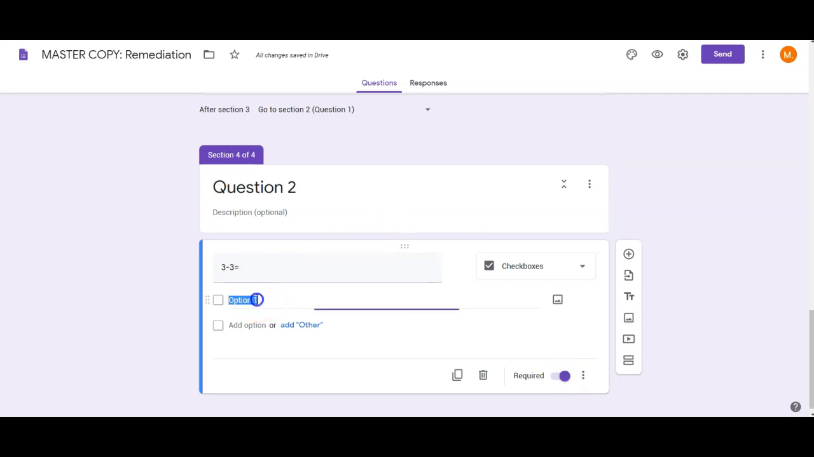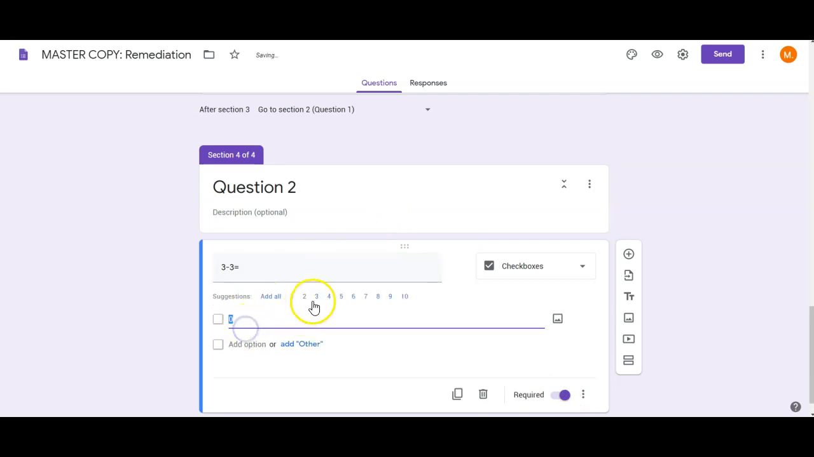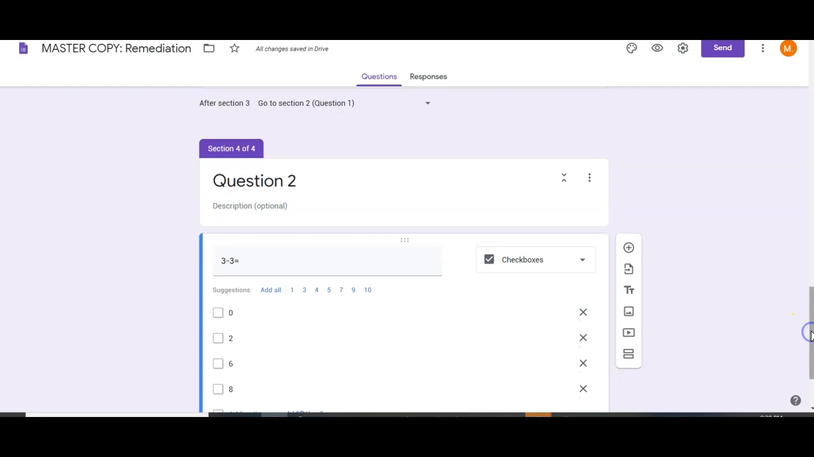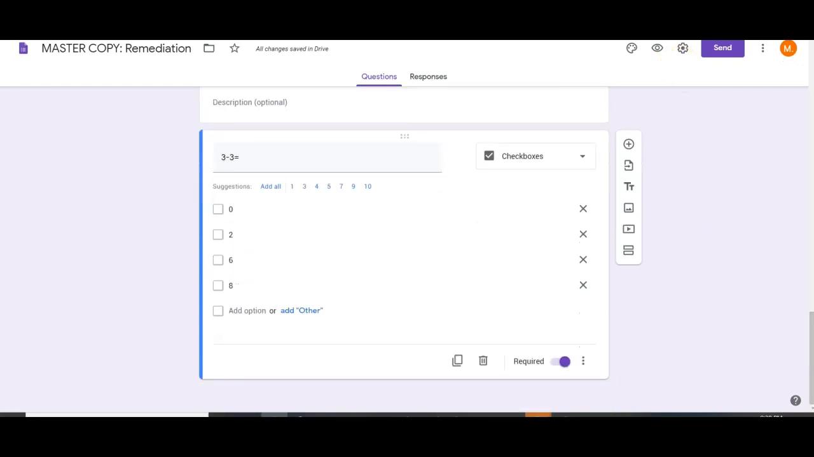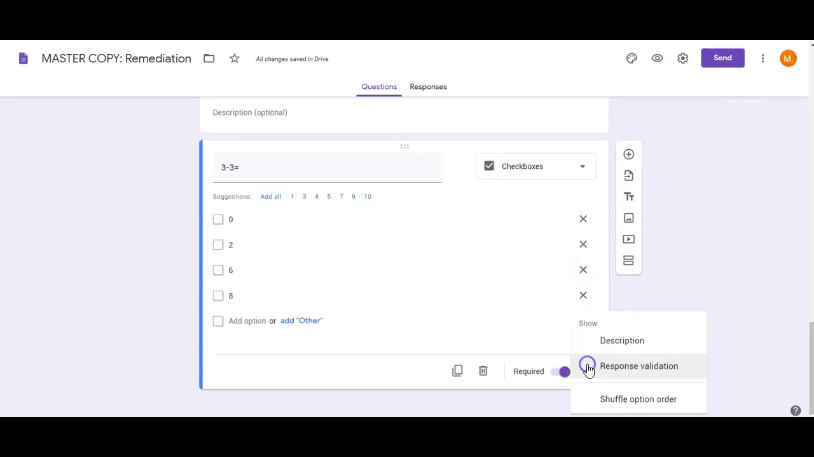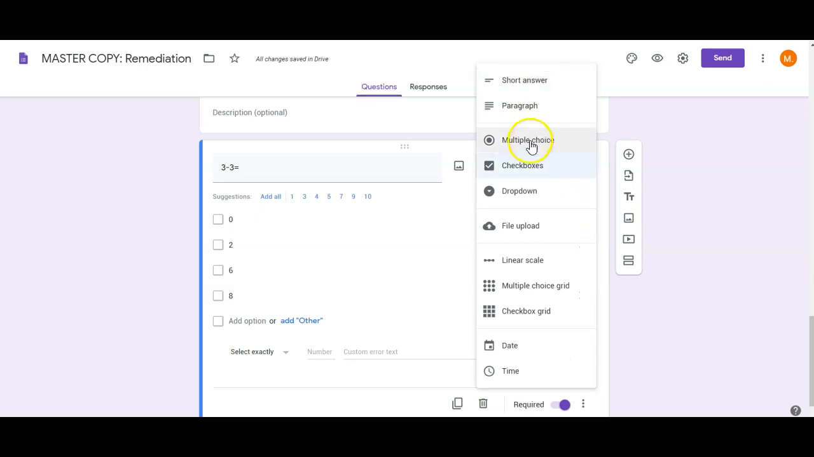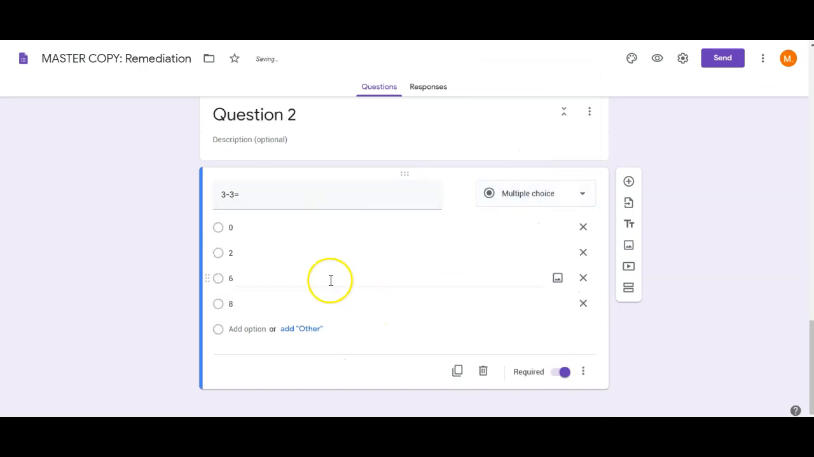So 3 minus 3 equals 0. I'm going to keep it multiple choice in this case. 2, 5, 8, or whatever numbers you want to use, 0, 2, 6, 8. And instead, what I want to do is I want to come down here, go to response validation, and I want to click select at least, select at most, select exactly what number you want in custom error text. But I'm going to change this back to multiple choice. Do the same thing. It keeps it there, which is really nice.